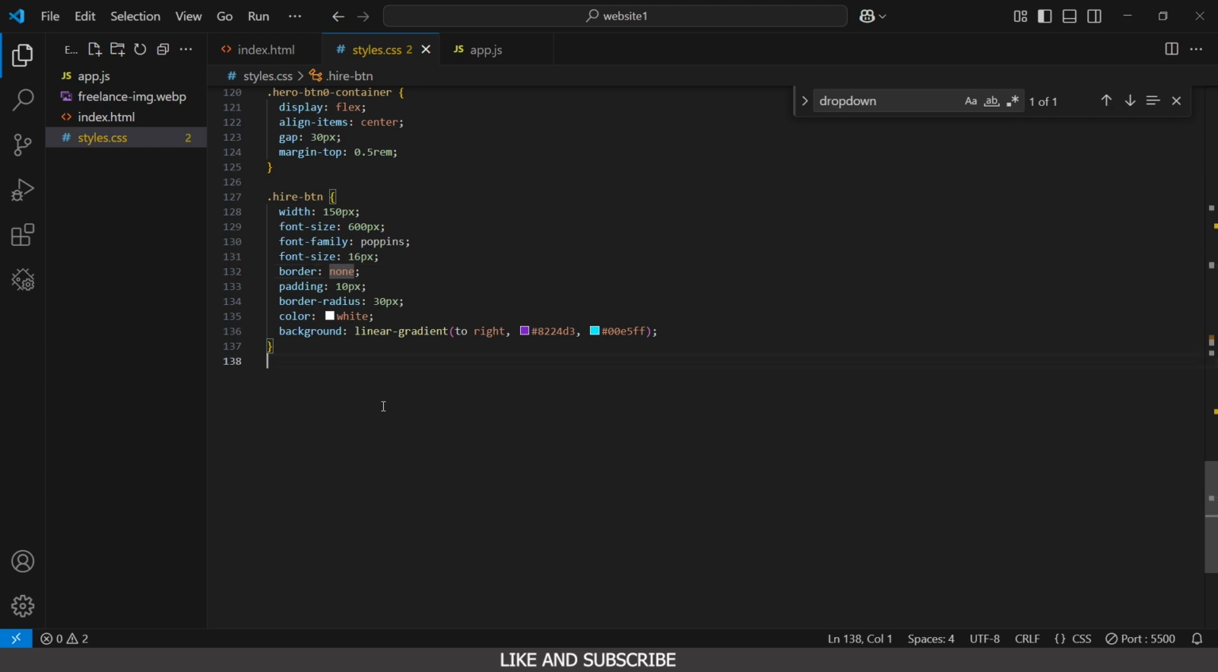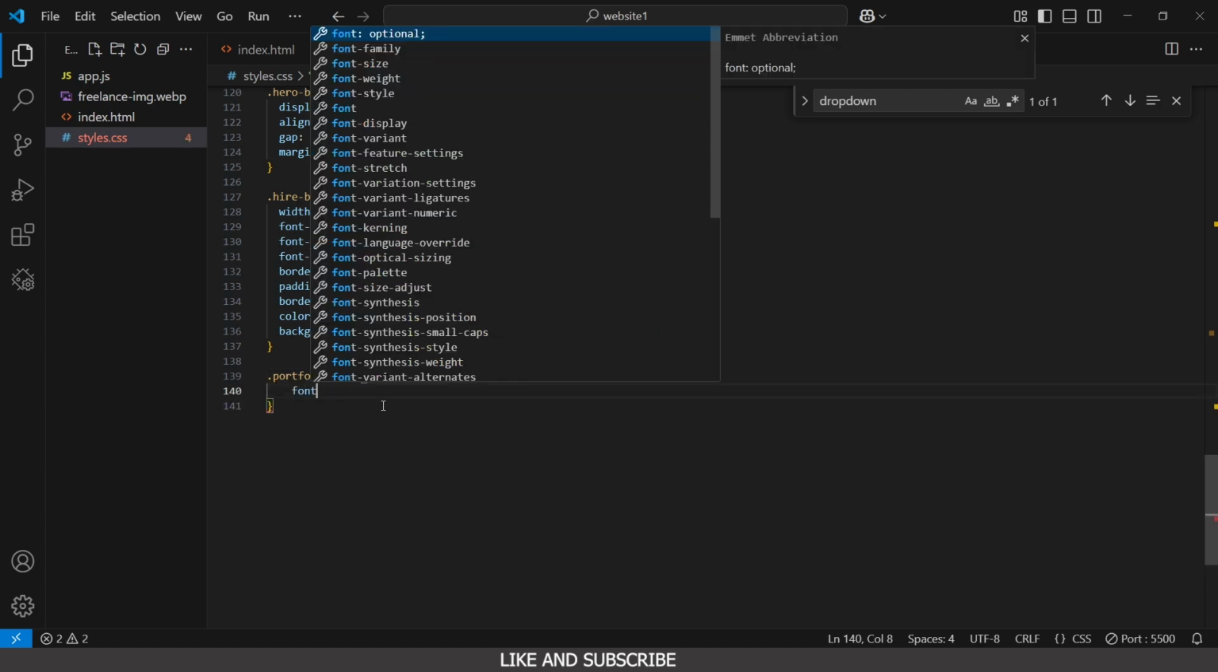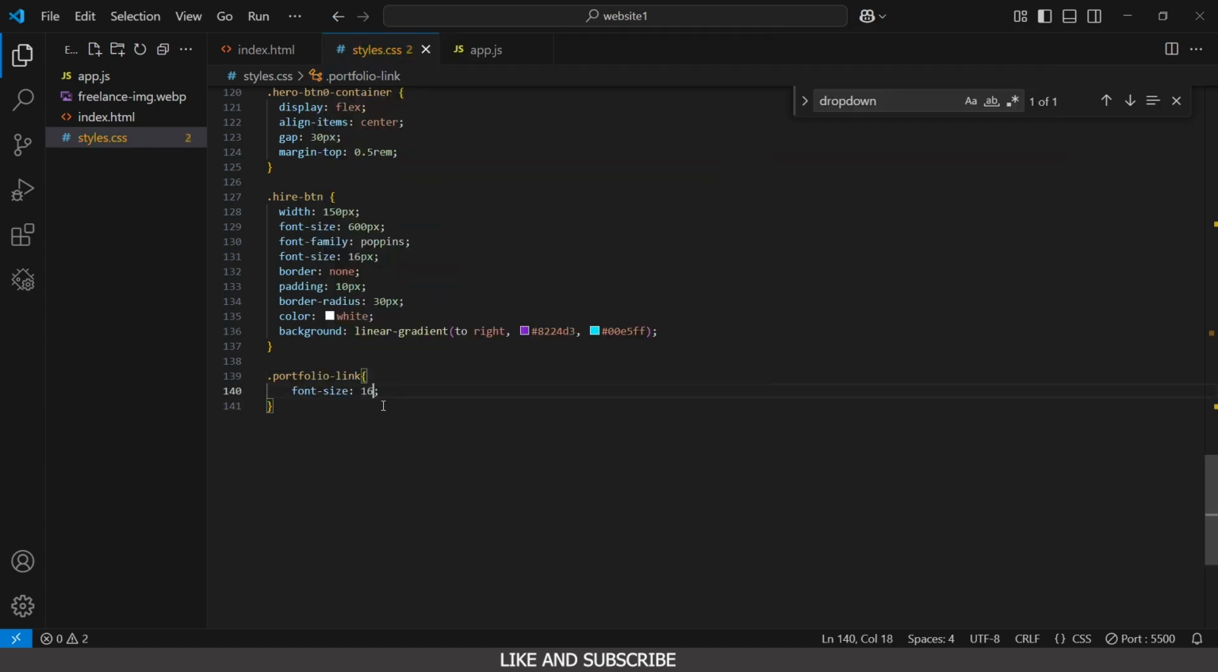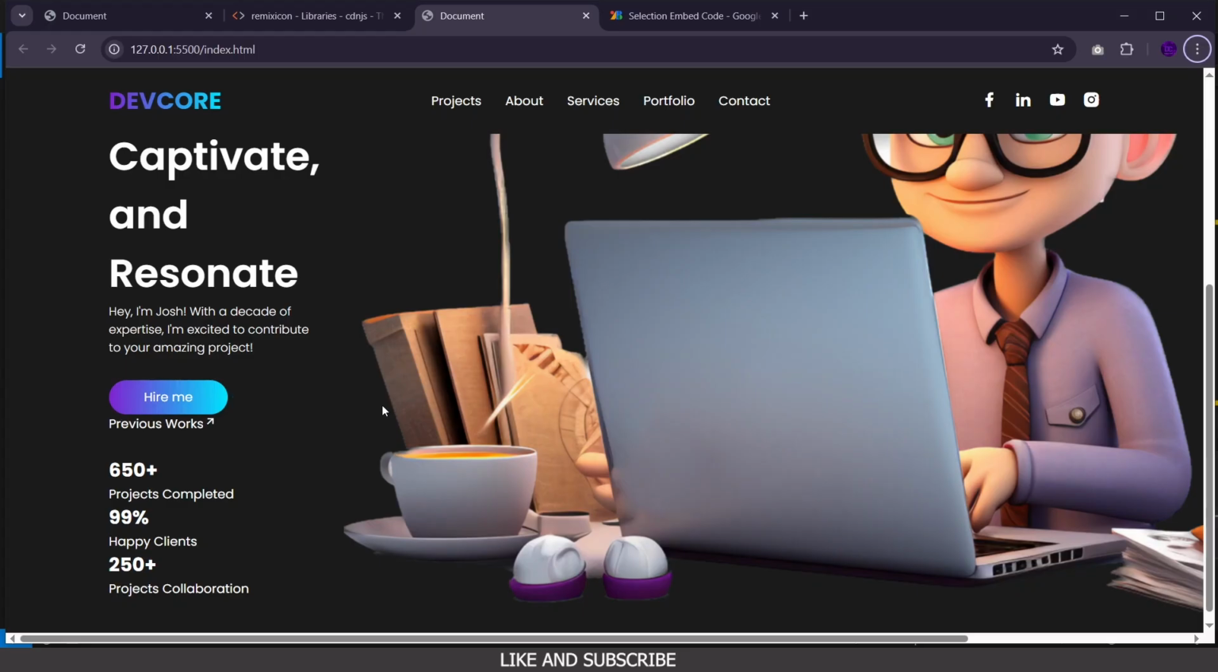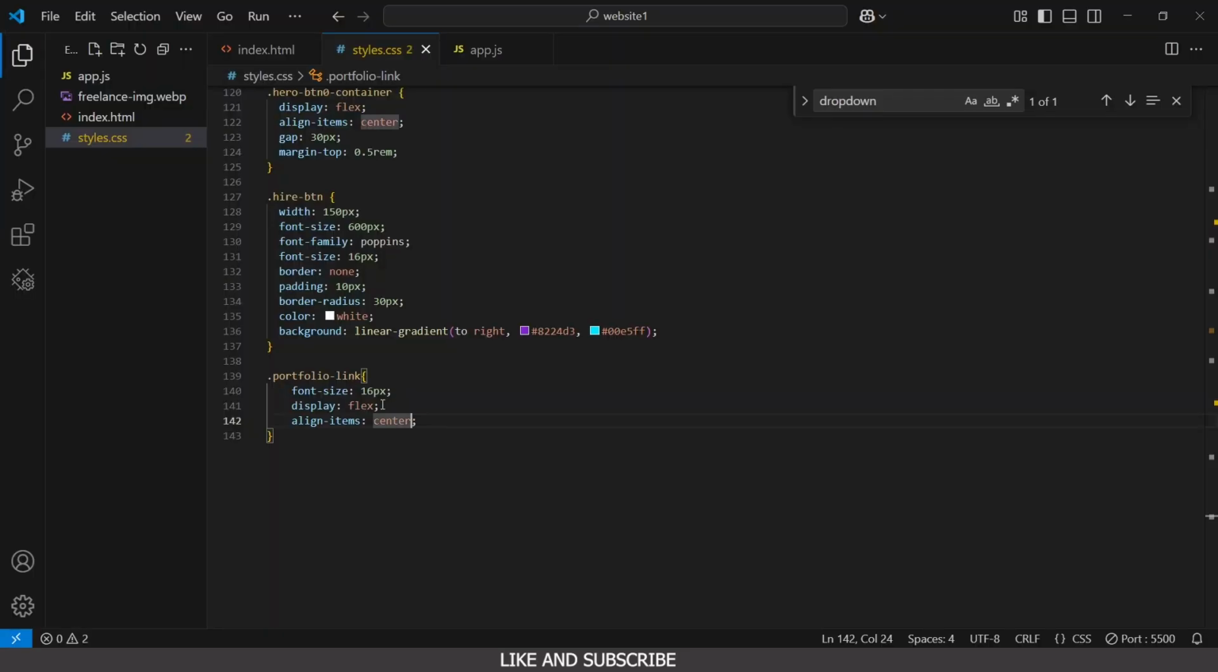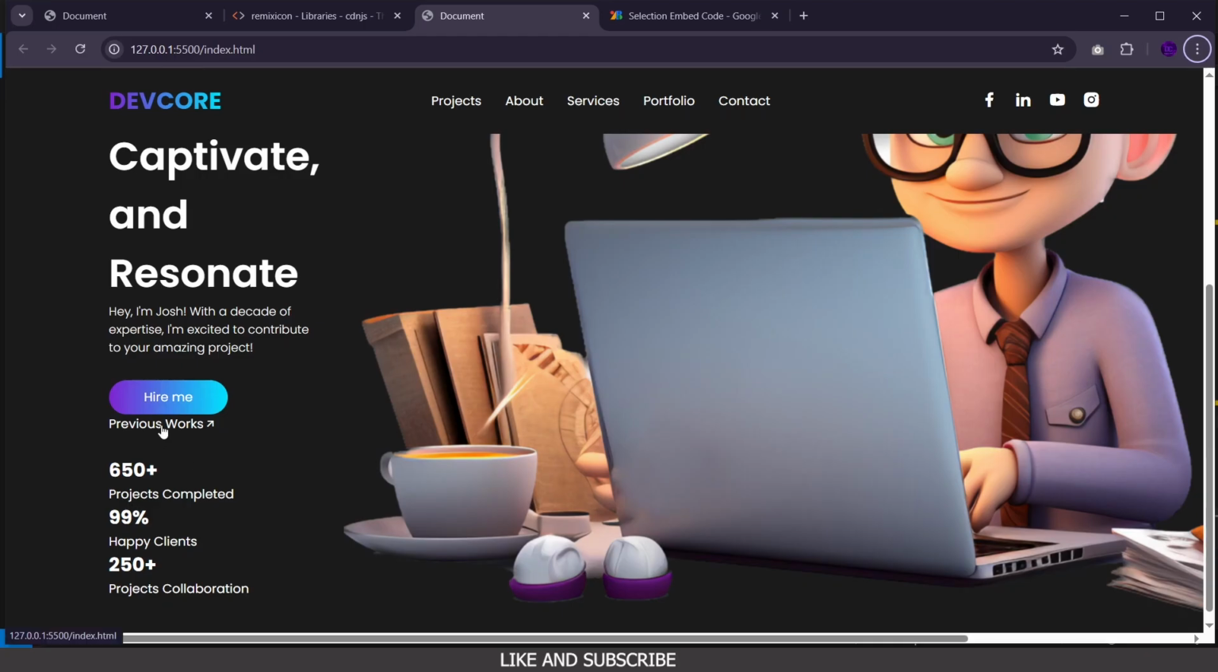So next, we're going to style the portfolio link. Just type in dot portfolio link, and in here we're going to set font size to 16px, and display here is going to be flex. Then align items is going to be center, and that should fix it. If you notice, it was quite cluttered before. It now looks quite nice.